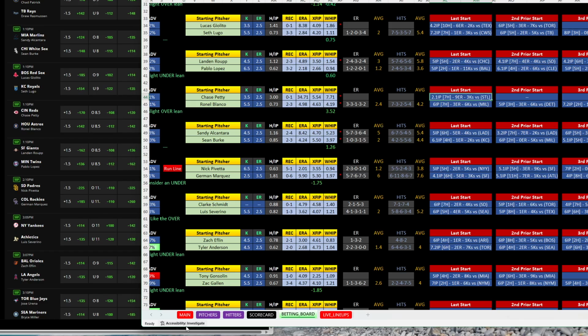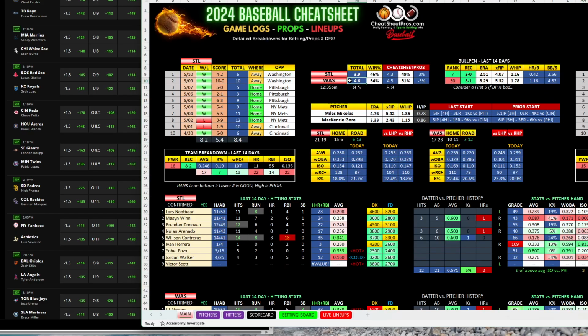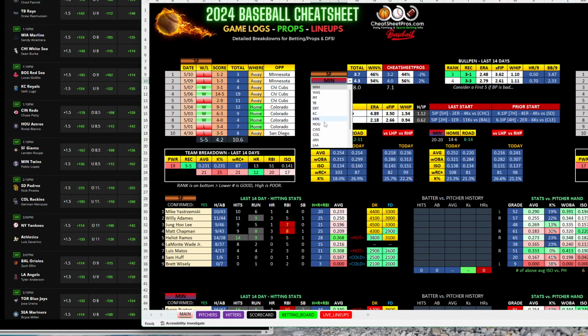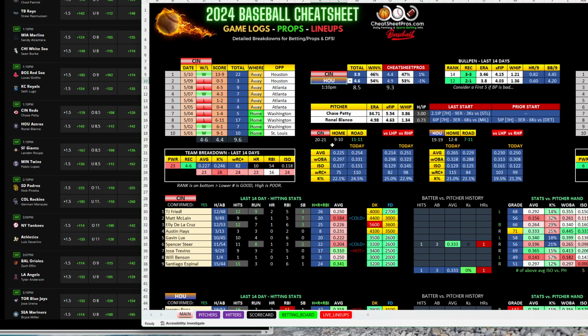You could attack this game so many different ways. Let's go over and look at it on the main board. Oh, let me scroll down here. Cincinnati, Houston. So Houston's at home. We like that. Cincinnati, I mean, they're not doing well. They're 2-6 over the last 8 games. They're averaging 4.4 runs. Houston hasn't been great.